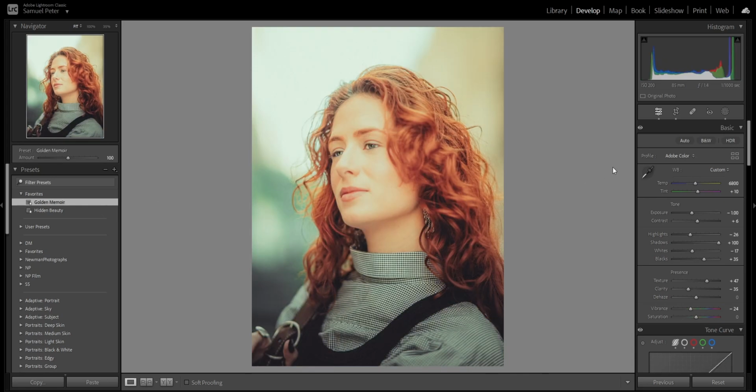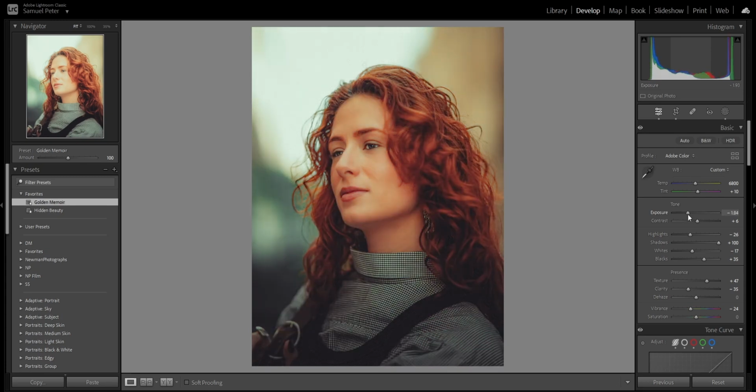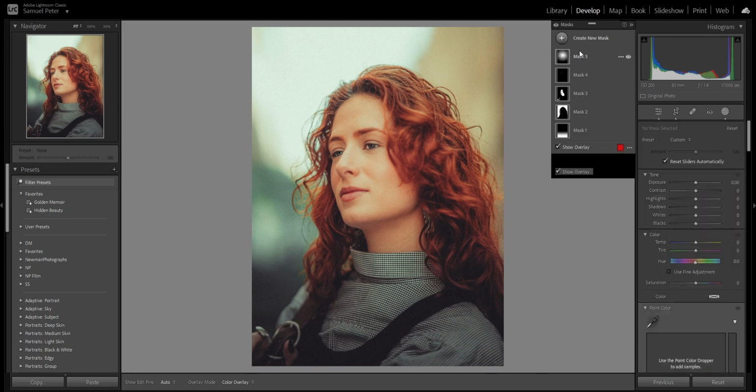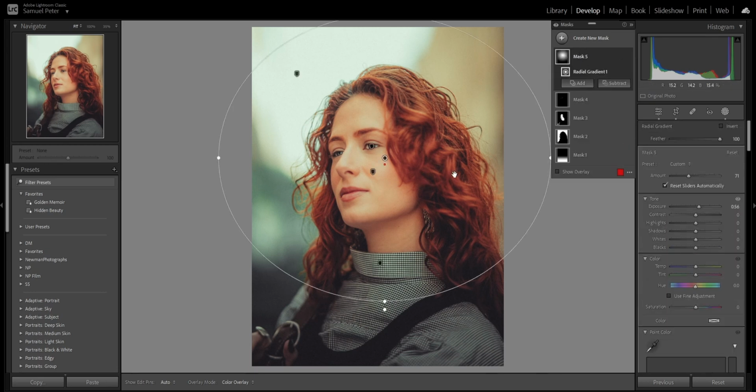Boom, and look at this. It is already amazing. So again, what I'm gonna do is decrease the exposure. I'm gonna set the white balance, say to cloudy. This looks pretty good. And in the masks, I'm just going to adjust the radial gradient so that it's right on the face.